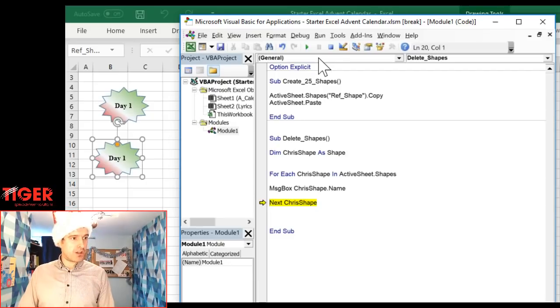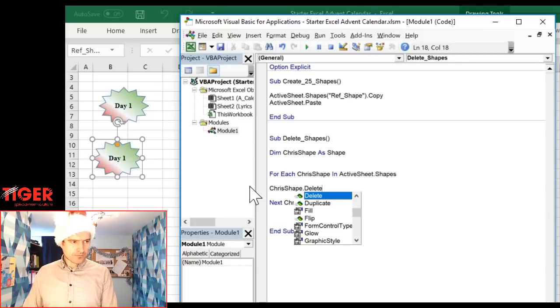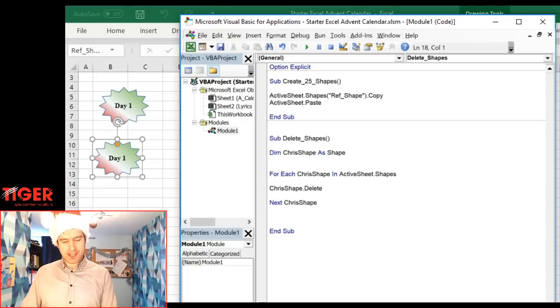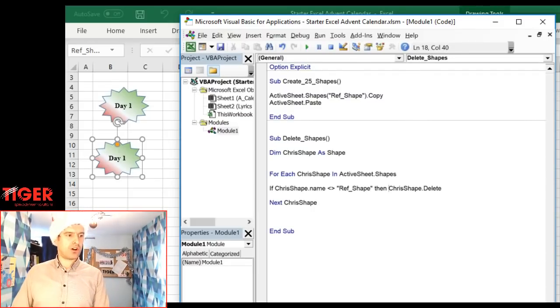Right, and in this case, we want to loop through the shapes. Remember, we're deleting the shapes here. So we're just going to say Chris shape.delete, but then we've got to remember that if the name of the shape is ref shape, that's the one shape we want to retain. If Chris shape.name does not equal ref shape, then chrisshape.delete. So right now, both of the shapes are called ref shape because we duplicated that name.